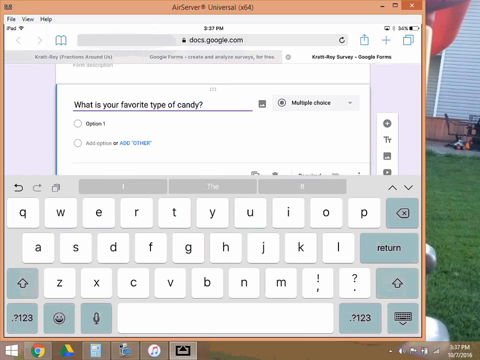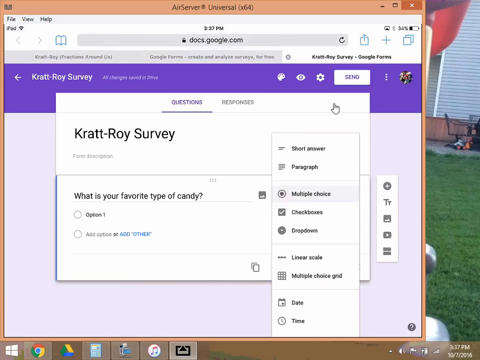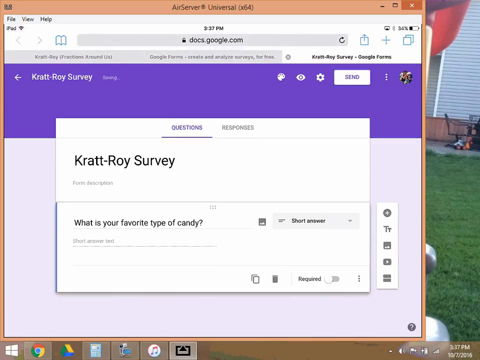Okay, now I want to make this not a multiple choice question, but I'm going to change it to a short answer question, so that people can type in whatever they want. All right. I'm also going to click on this required button just to let people know that they do have to answer this question, otherwise I won't get the information that I need. And that's pretty much it. That's all it takes to really create a survey. There's other things you could click on, like these three little buttons here or things over here, but that's it. Just a basic survey. This is all we need.